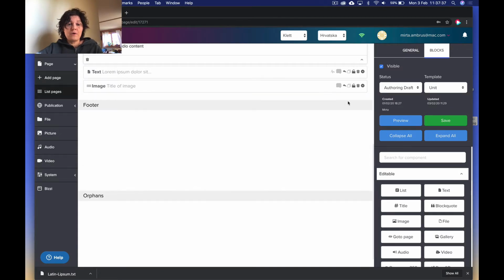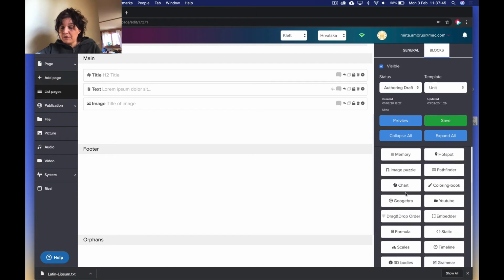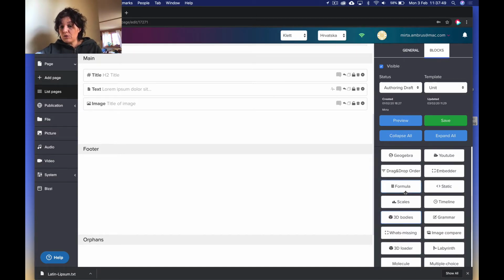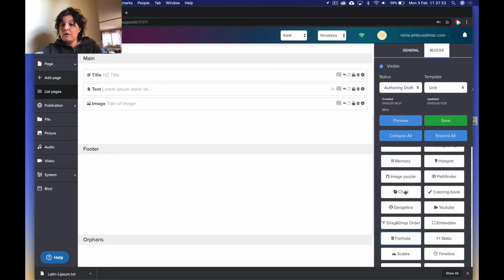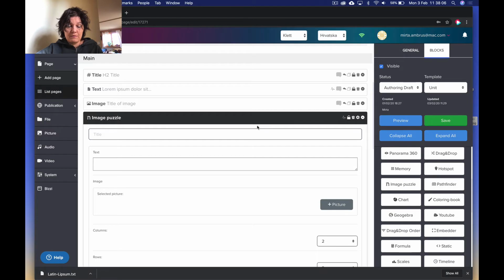So this part, I have shown how you can work with static blocks, but we have a lot of interactive blocks available here in IZZI. Each of these blocks, depending on what it is, has a different user interface that allows you to configure it and to create an interactive block. Let's start with a simpler one. So I'm going to choose an image puzzle. I'm going to just drag it and put it in the main section here.